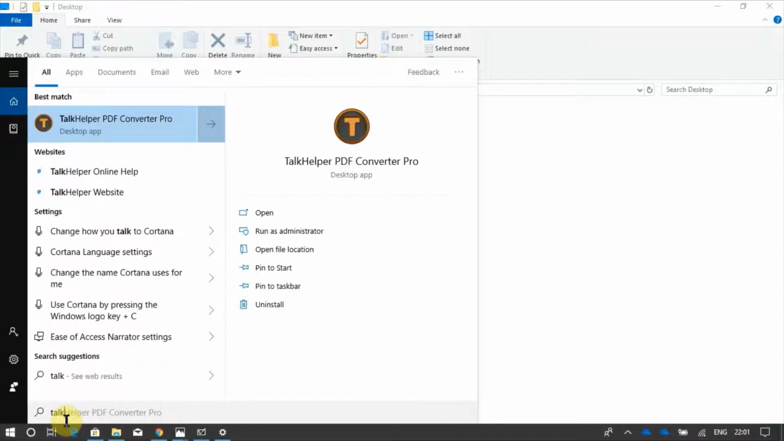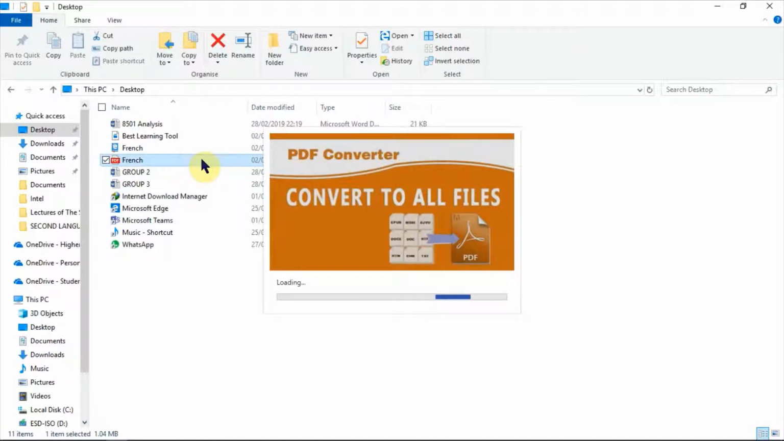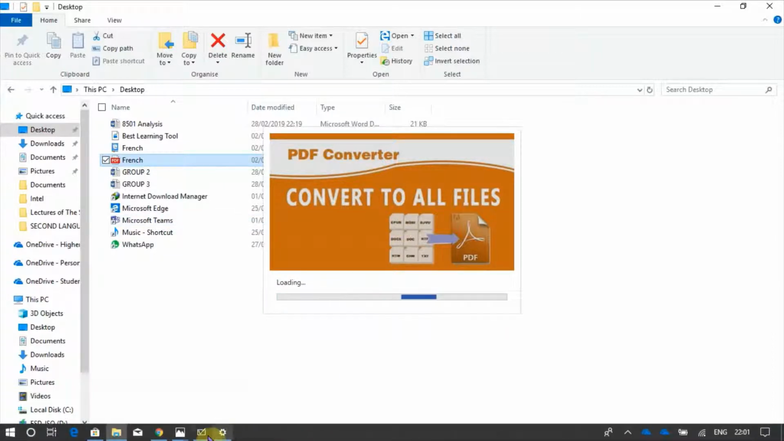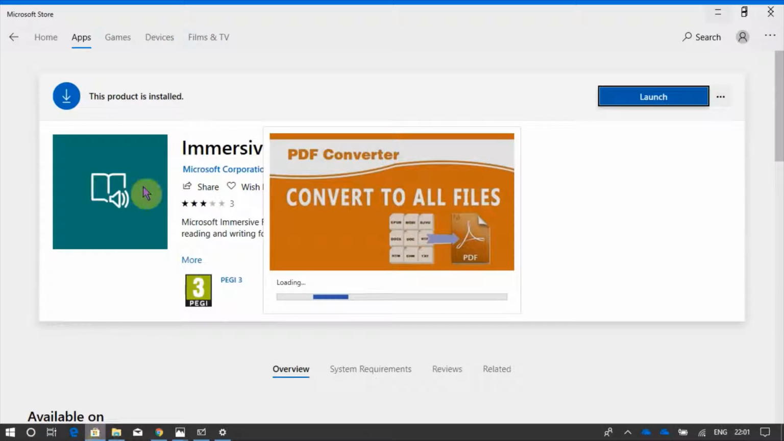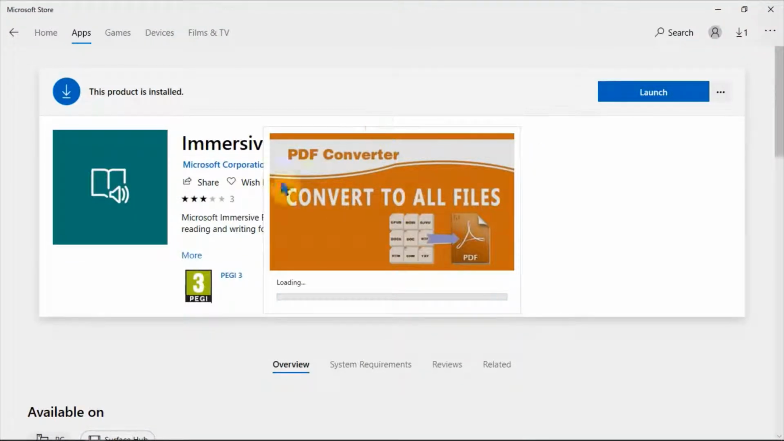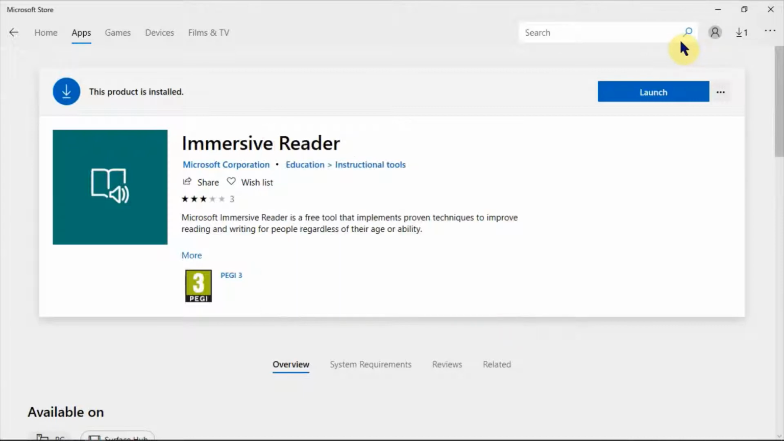Talk Helper. Just open that application. After opening, you have to drag the specific file you want to convert into this software, and it will start converting. Meanwhile it uploads, I will tell you how to download the main application, which is called Immersive Reader. You may already be familiar with this application, but I will also tell you all the features of this application.